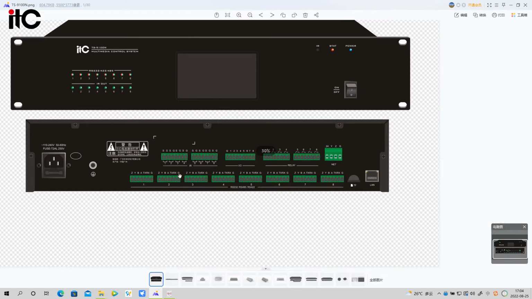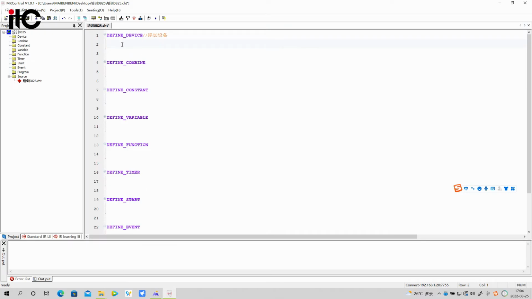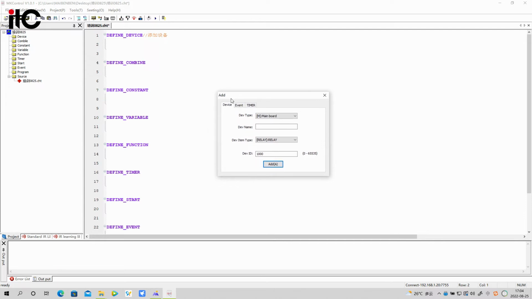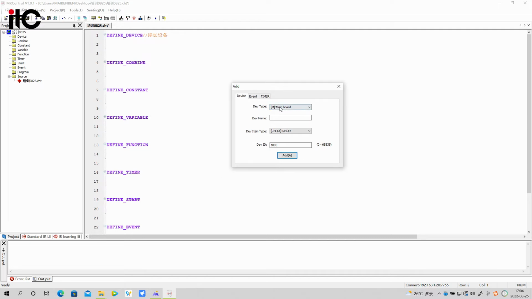Okay, before we add the device, let's check about this picture. As you can see in the back of this center controller, there are 8 pieces of serial port. So we need to add these 8 pieces of serial port into this program. So how would we add this device? We just need to push this button here on the left top, add device, and choose the function you want here.